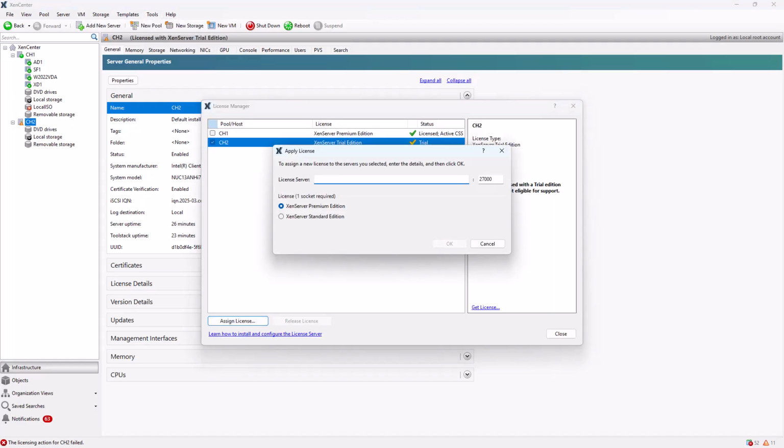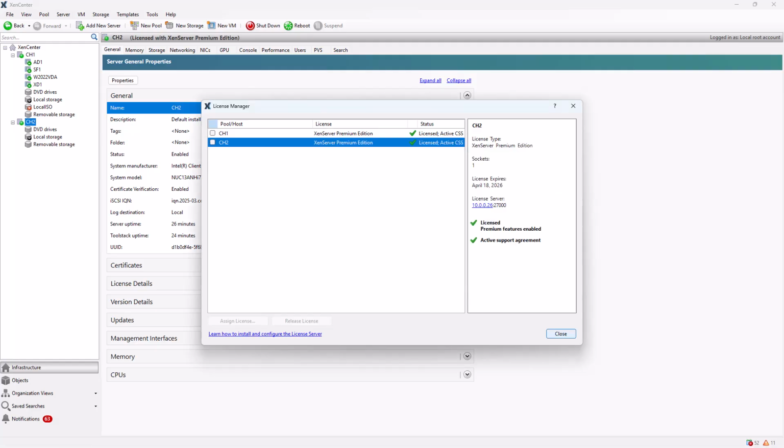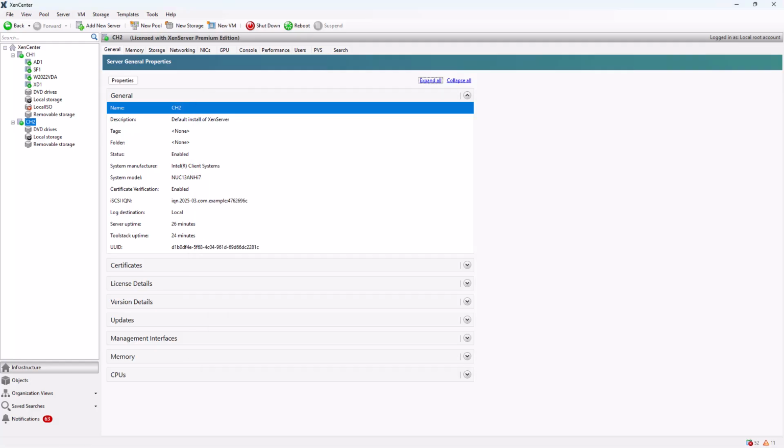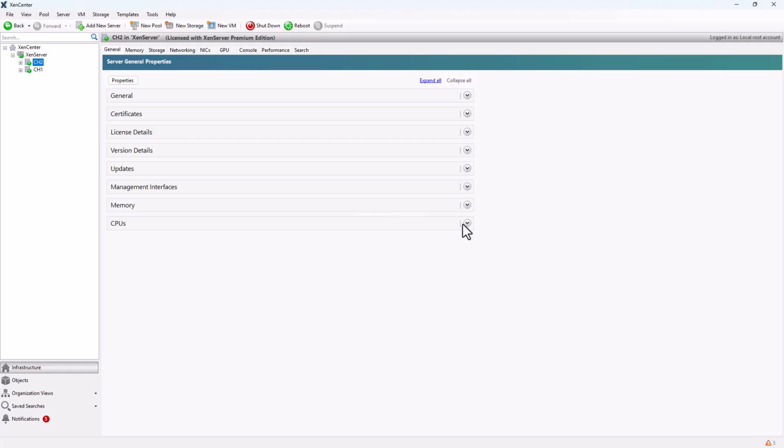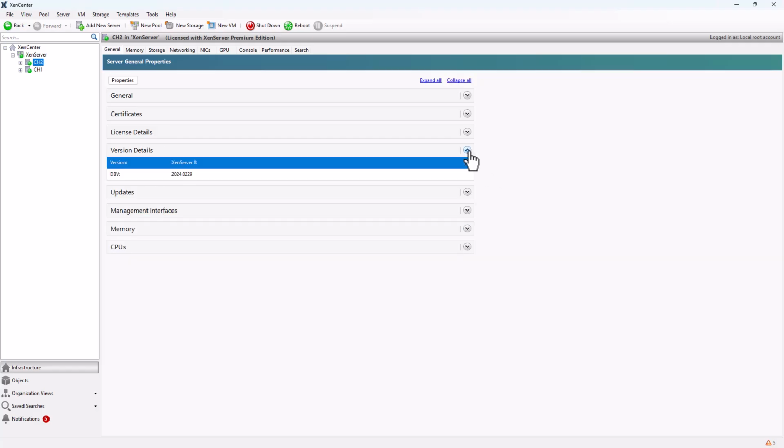Once that is completed, Carl must relicense the newly updated XenServer hosts as XenServer socket licenses are now required. He does this by opening the license manager and provides the license server information. Carl validates that the servers have been updated to XenServer 8.4.